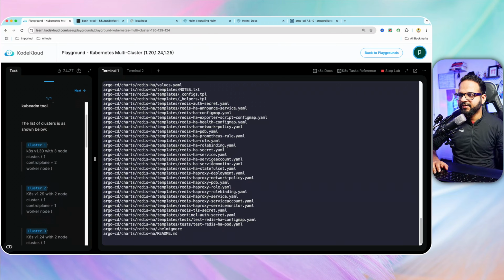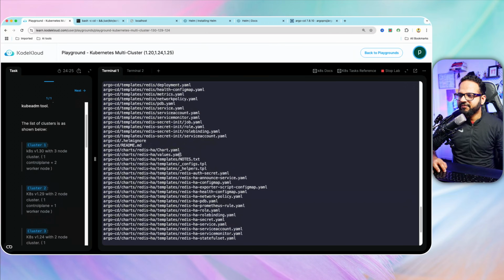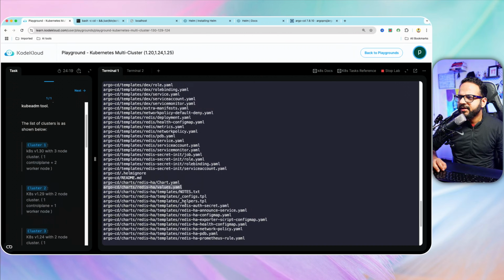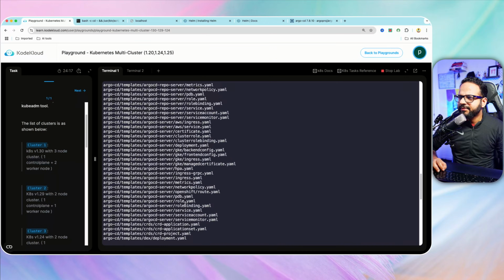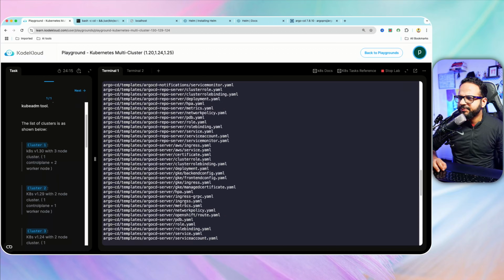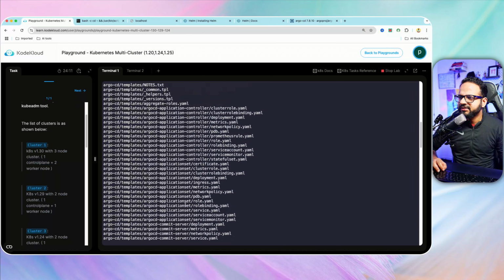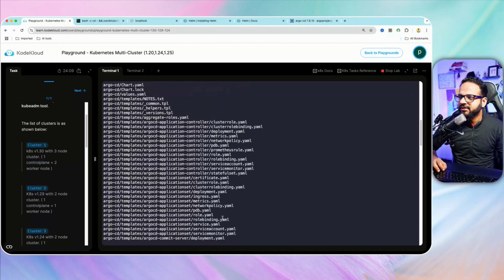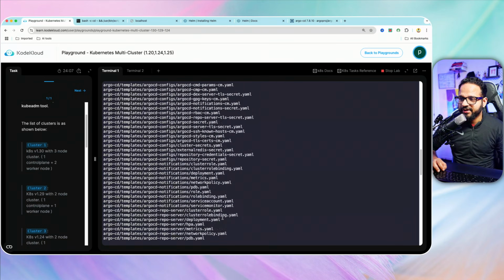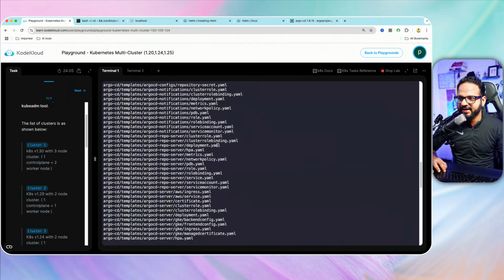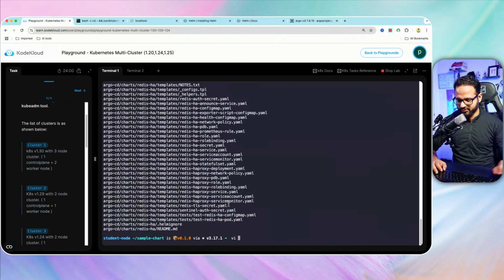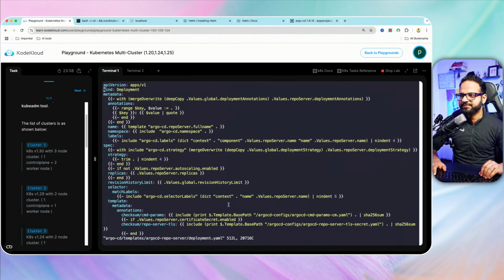So if I do a vi on values.yaml of Redis, or there is the values.yaml for Redis, or there should be for the front end service as well. There are so many changes that you can do, you can customize it as per your needs. Let's use this. Okay, so let's do a vi on this.